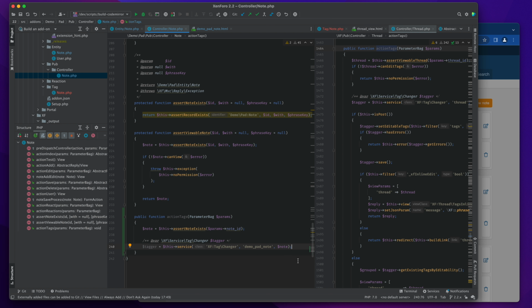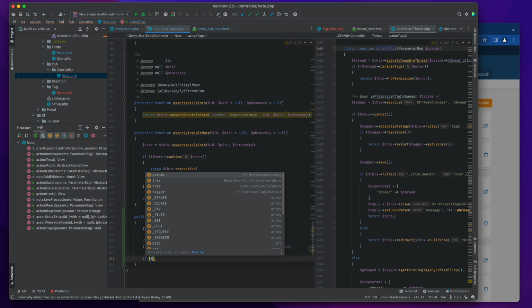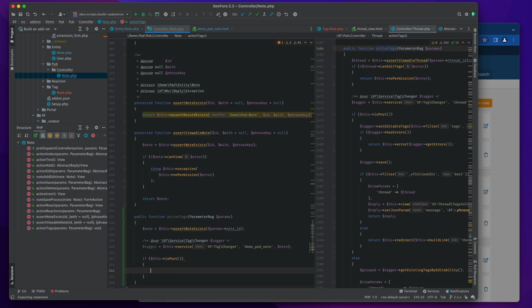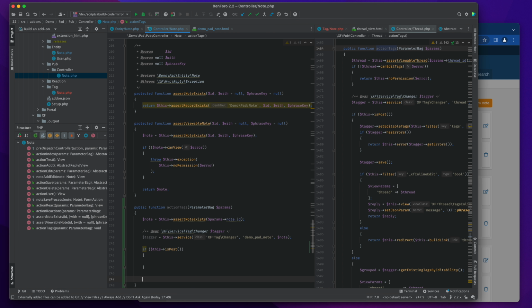So what do we have to do with this now? I guess the first thing to do would be to save tags if we've got any. So let's put in something for that. So if this is post, meaning it's come as a post request from a form submission, then do that. Otherwise, we're going to need to return the form that will allow us to edit the tags. So let's work on that first, and then we'll come back to saving the tags afterwards.